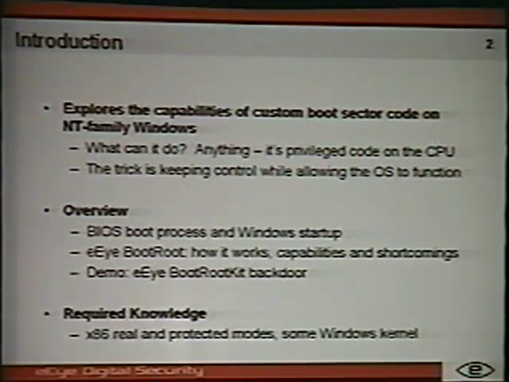So the trick is, how can we hand back control to the operating system while still retaining the capacity for execution and also being able to insert a couple of modifications of our own? What we're going to talk about is the boot up process, specifically how it's pertinent to completing a project like this. That includes Windows startup as well as how the BIOS hands execution to various boot media. We're going to talk about eEye BootRoot, how it works, capabilities and shortcomings, and then we're going to demonstrate the eEye BootRoot kit network backdoor.